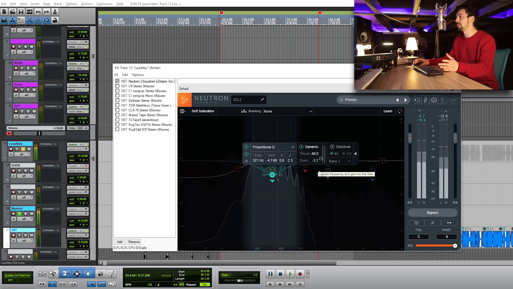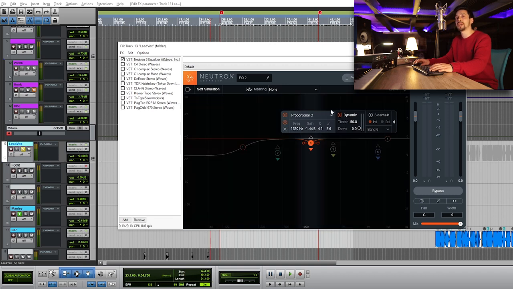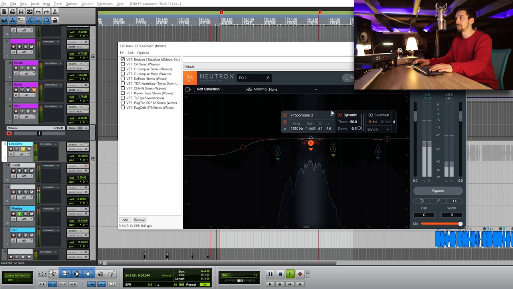Around about 500 hertz, a lot of energy in that area as well, which we definitely need to tame. And also some harsh frequencies I'm hearing. I'm just gonna clean that up too. This frequency here, 1.3K.